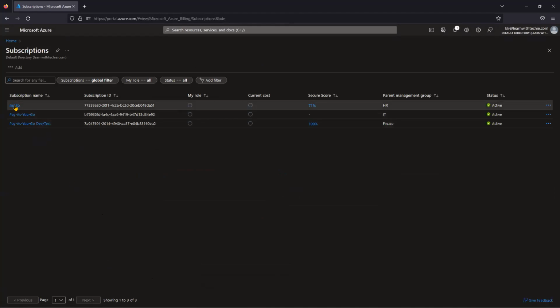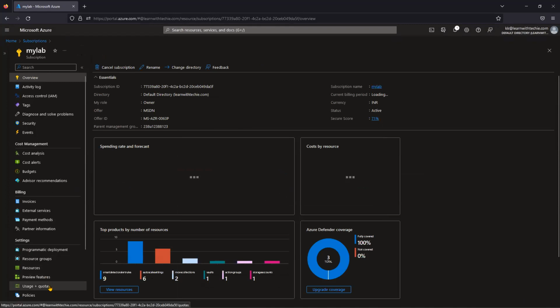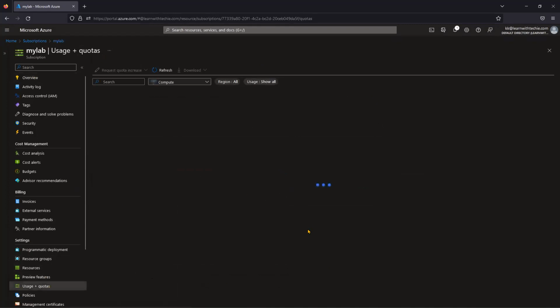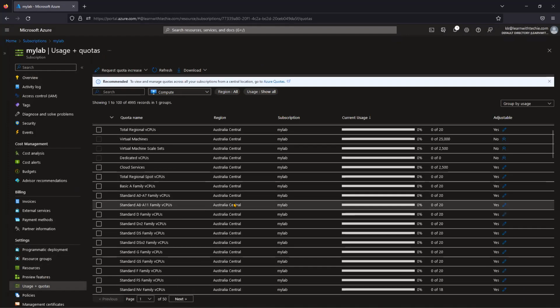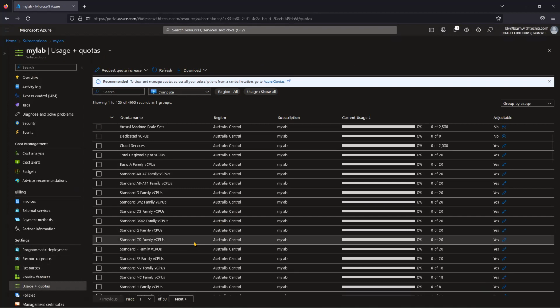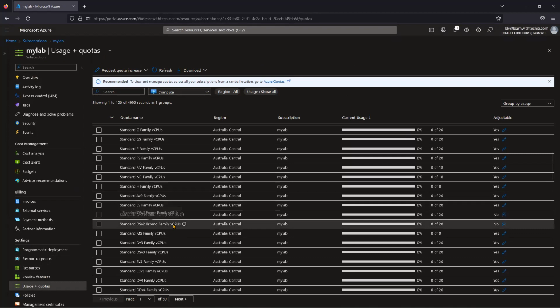So if you go to that particular subscription and go to Usage and quotas, in this place you need to look into whether that particular M series quota is available or not, whether that E series quota is available or not, or whether that D series quota is available or not. We have to look into that, guys.